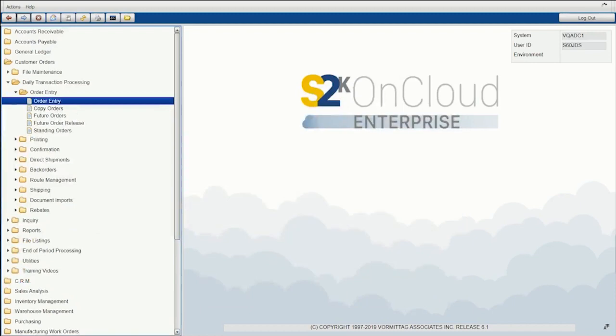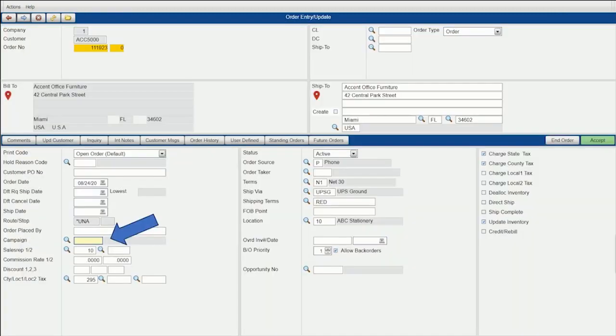Okay, and then over in order entry, there's a field for it. So when you take the order, you might ask, how did he hear about us, or is this from a campaign? And you can search it and link the campaign to the order.